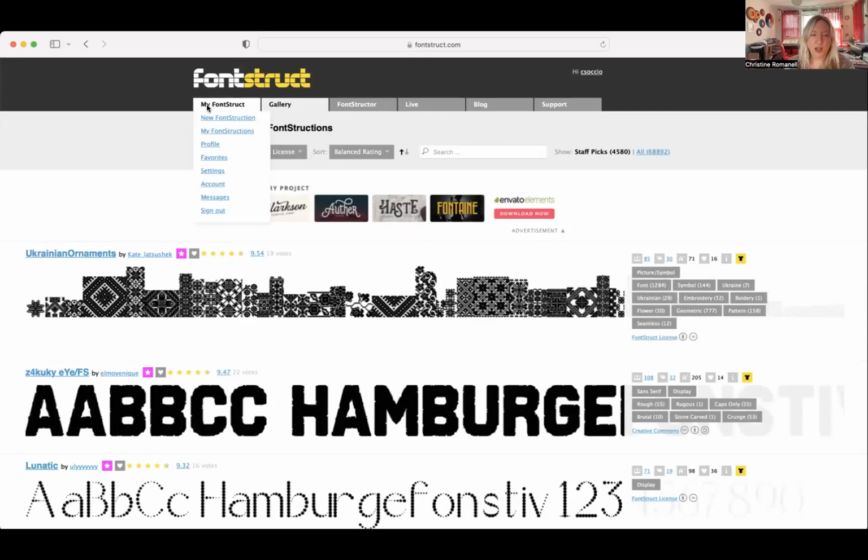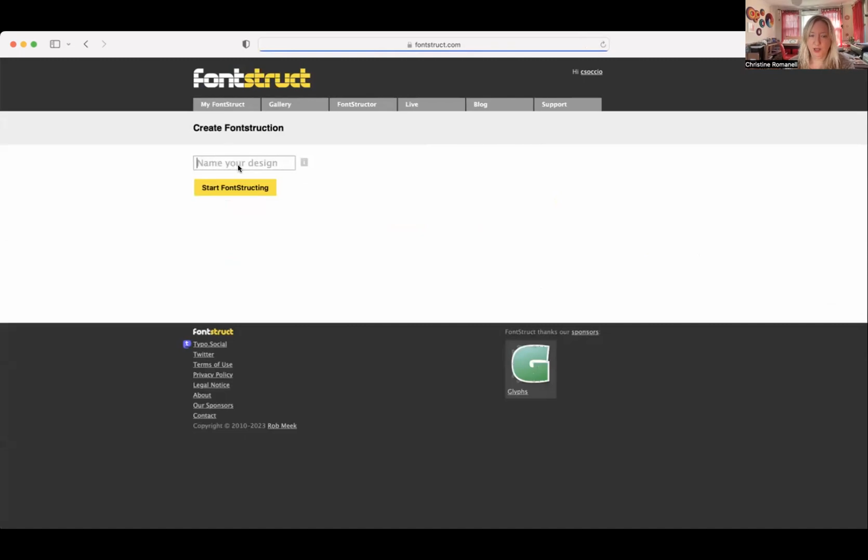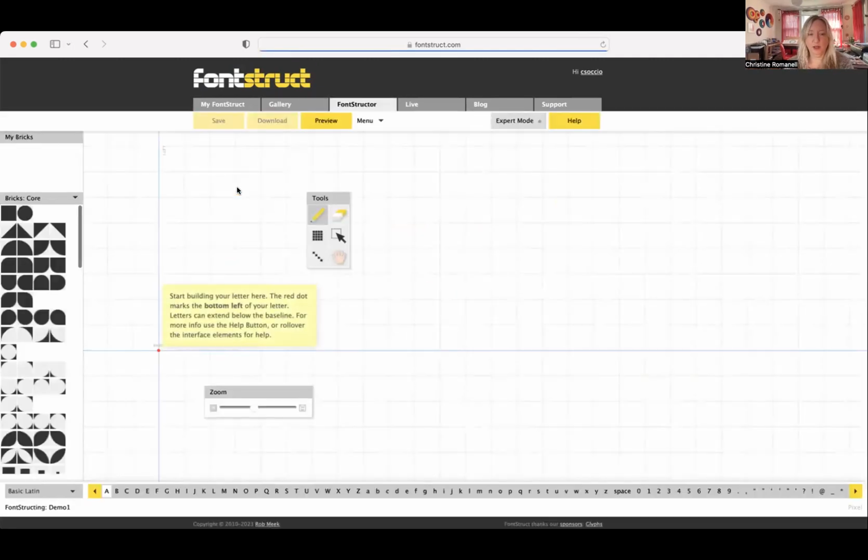So the first tab says My FontStruct. You're going to have to set up your own account. I'm already logged in, just FYI. So you would say New FontStruct. You can name your design. I'm going to say Demo 1, and I'm going to start designing.